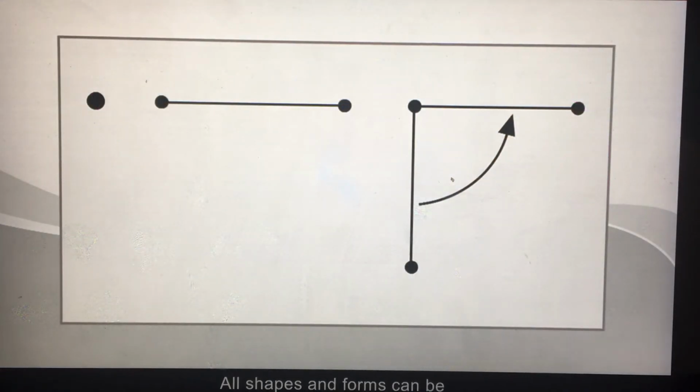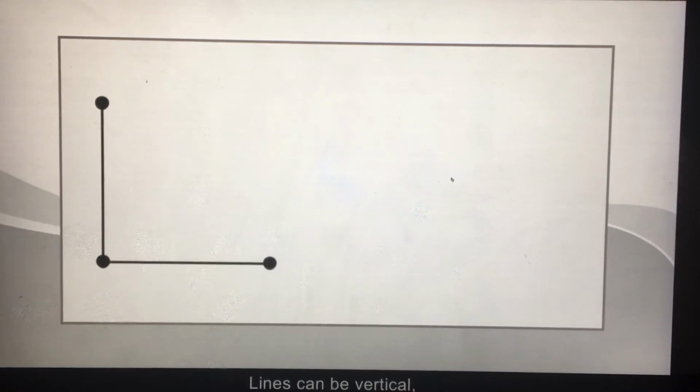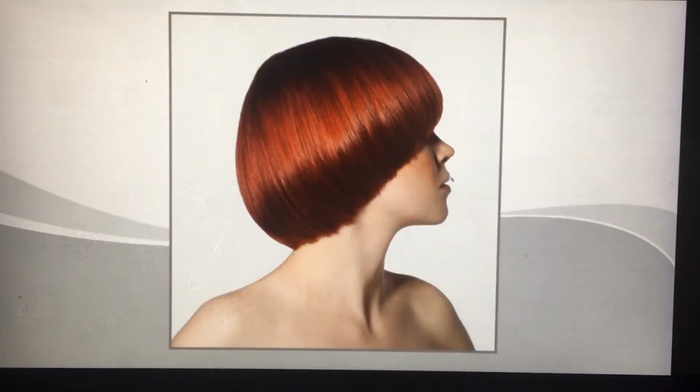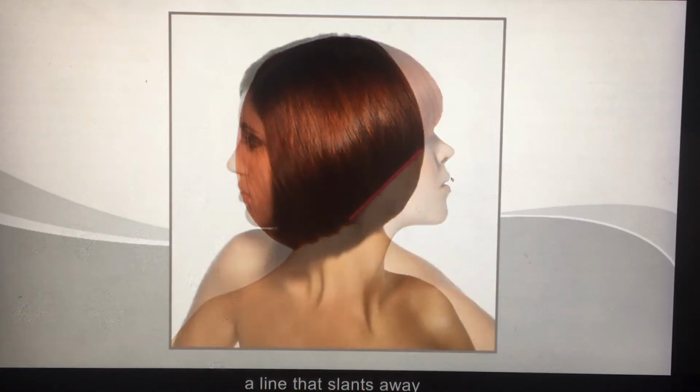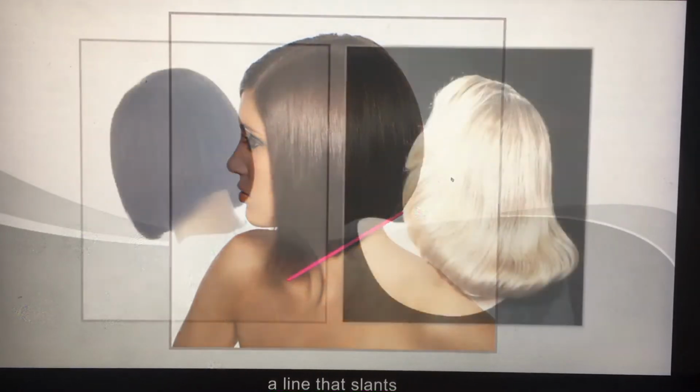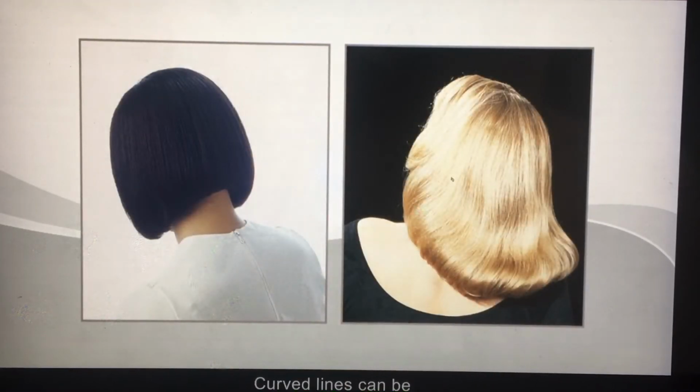It has length, width, and depth. All shapes and forms can be defined with points, lines, and sometimes angles. Lines can be vertical, horizontal, diagonal, and curved. Diagonal lines can be diagonal back, a line that slants away from the face, or diagonal forward, a line that slants toward the face. Curved lines can be concave or convex. Concave lines curve inward, like the inside of a sphere, while convex lines curve outward, like the outside of a sphere.